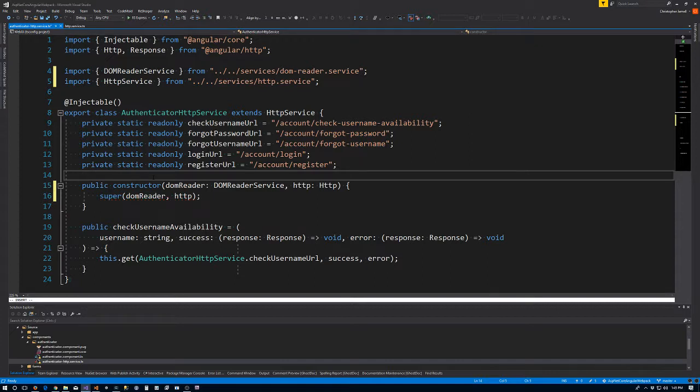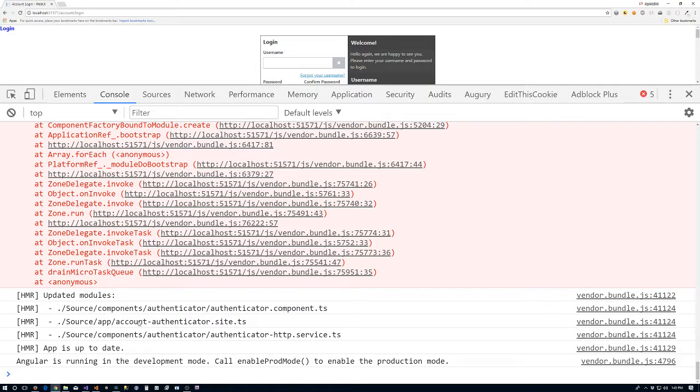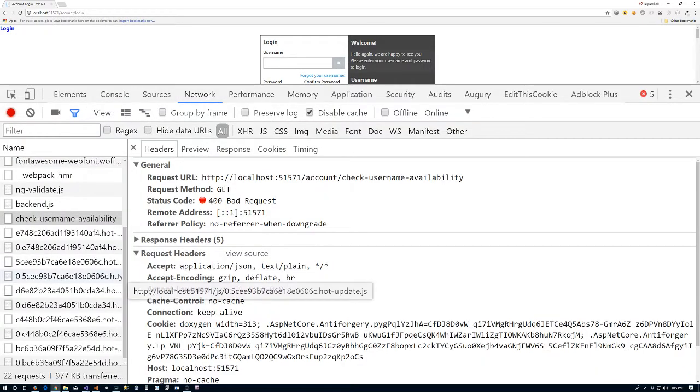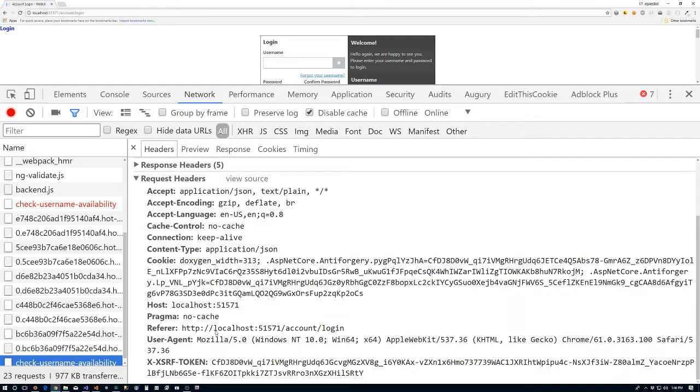Give my squigglies a chance to go away. Save that. Everything's building correctly. Return to the browser. Everything's good to go there. What I'll do here is we'll go into our network tab. We'll make a request. So I focus and then remove focus. So we can see that in our request, we do in fact have the token being included with the request headers. So there's the name of it and the token value. So it is being sent in.